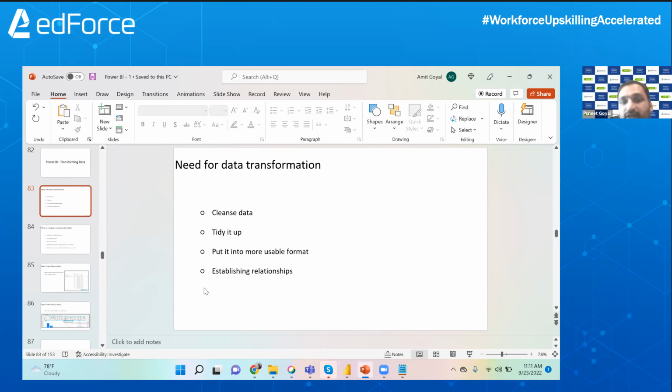Third is to put it into more usable format. That means my data is properly aligned, like pivoting of the data. That means the language in which the machine understands the data. Next is the establishment of the relationships. Once we pull in multiple data sources, then we have to align our data so that we could connect them and we can create an analysis.